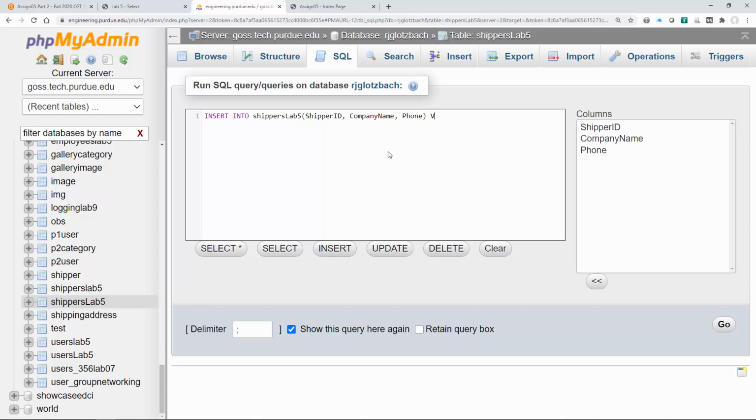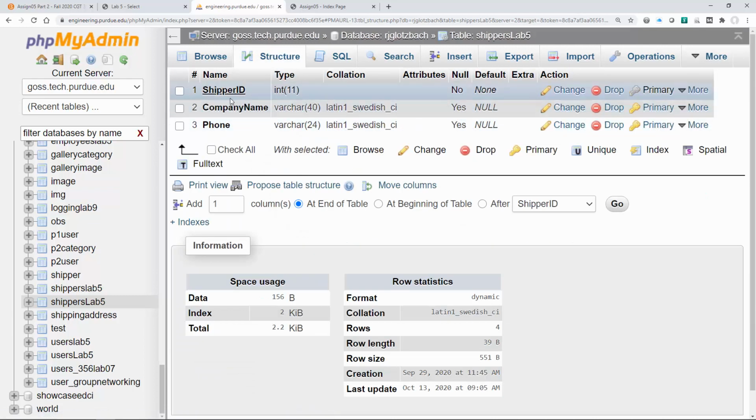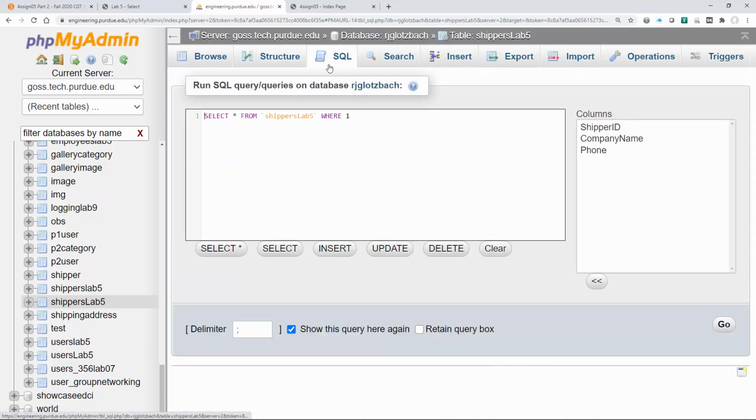Now in PHP this would all be on one line. It would be like this. It would all be on one line. But it's going to wrap here, so I'm just going to do that so that we can see it easy. Again, shipper ID. If we Control A, Control X, if we go to structure, again, shipper ID is an integer, it's a number, it is not text. Company name and phone are text, they are characters, variable length characters. Come back to the SQL tab.